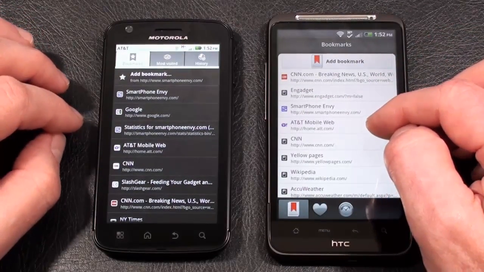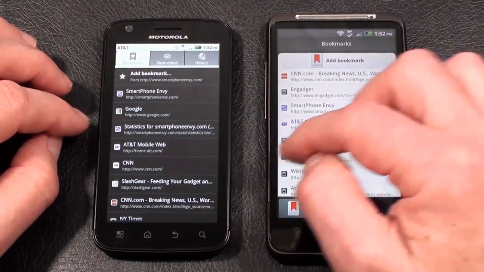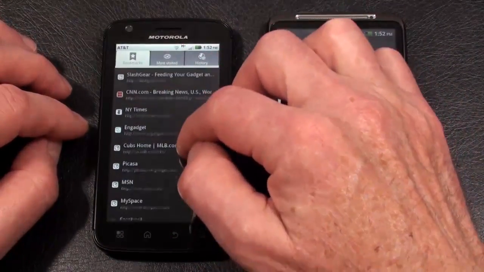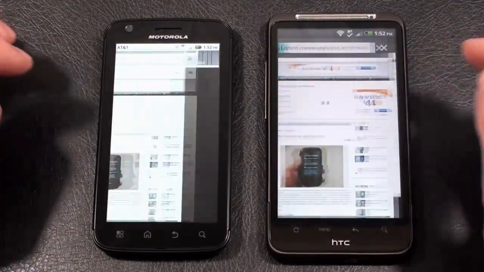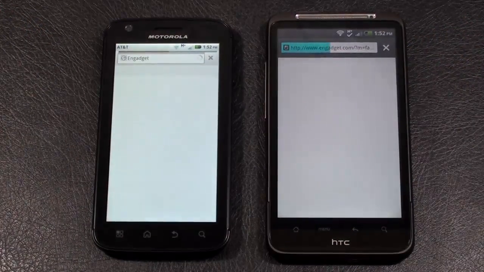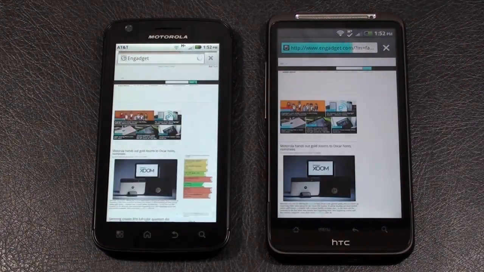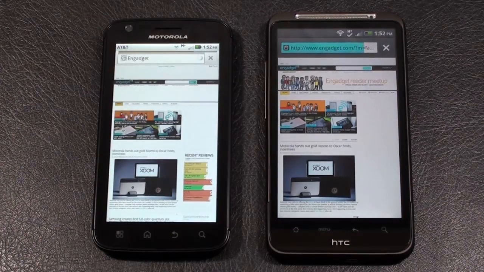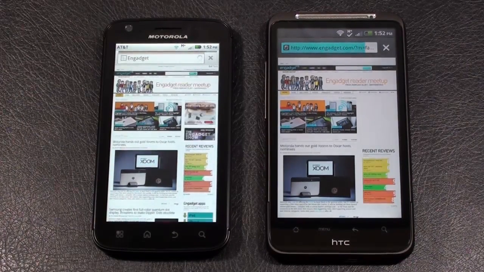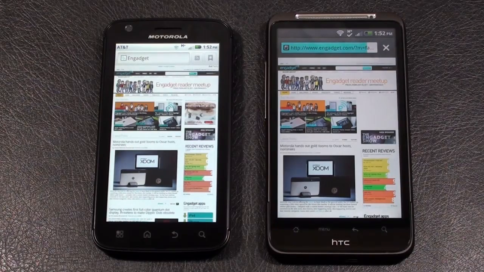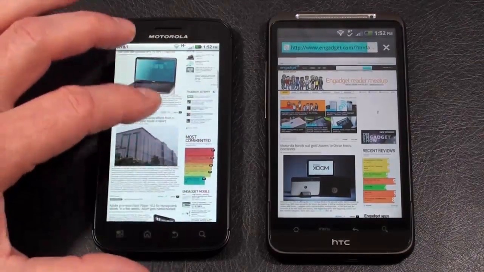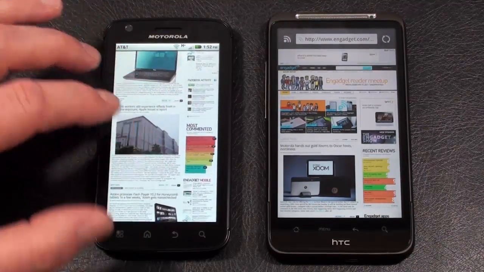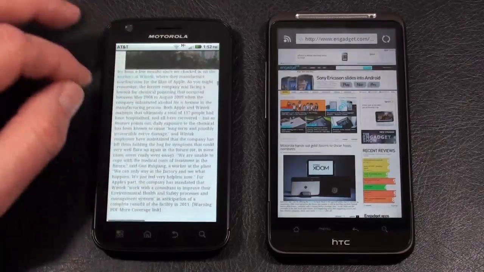All right, let's head over to Engadget and load that on both. And let me find it on both. I know it's on here. Where are you hiding? There it is. And there it is. We're off. Again, the Inspire 4G kicks way out in front, but here comes the Atrix. You would expect it was the Atrix 4G, and the Inspire 4G is still loading. And again, very smooth. Both fully loaded now.